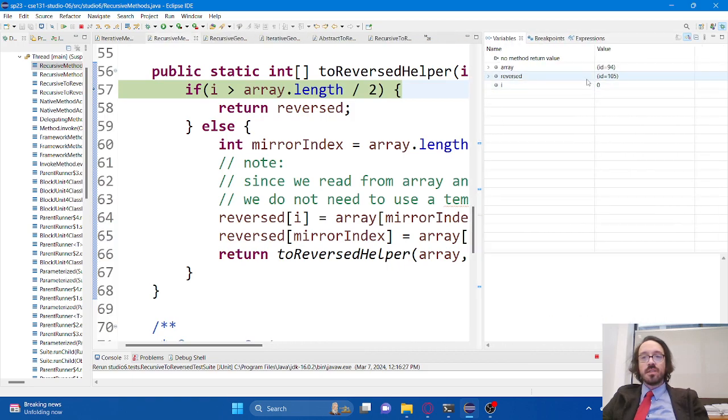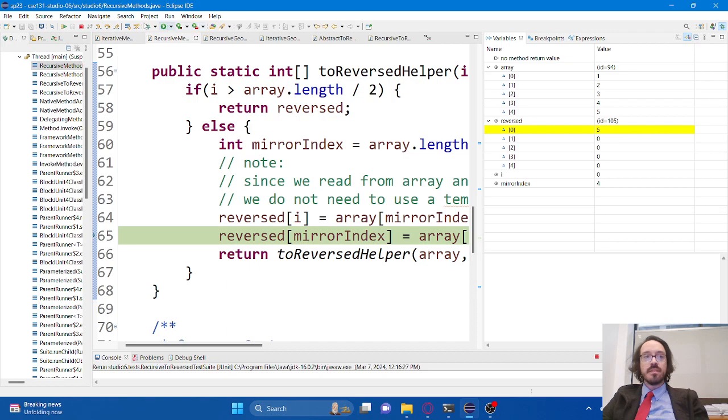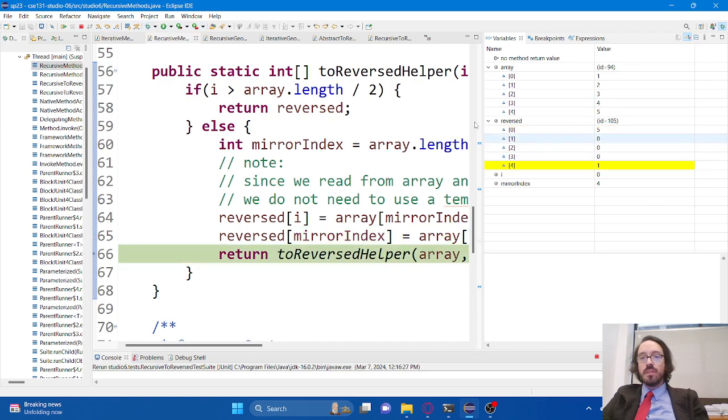Our i variable has started out as 0. Our array is just our original array. And our reverse array is just empty. So it's waiting for values to be filled in. We haven't hit our base case yet. So it's going to copy 2 values per loop. So here we do the first one. There you can see the 5 coming in. Then we do the second one. There's the 1 coming in.